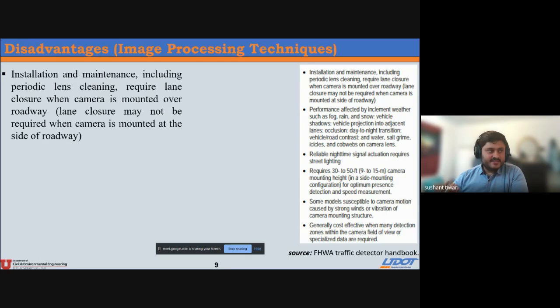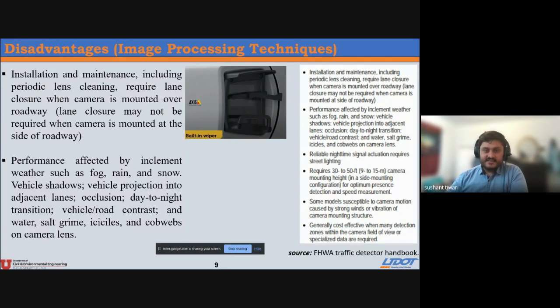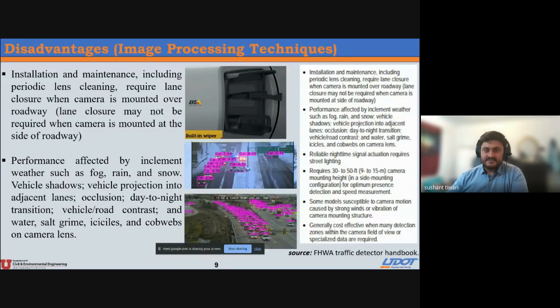The handbook also mentioned a few disadvantages of image processing, like we might need to close the lane to clean the dust and snow from the camera. However, the recent camera models with a built-in wiper have eliminated this disadvantage. Additionally, the handbook also states that inclement weather, such as rain, fog, and snow, along with occlusion and day-to-night transition, can reduce accuracy. However, the implementation of recent deep learning frameworks has already overcome these scenarios, as shown in the figure.